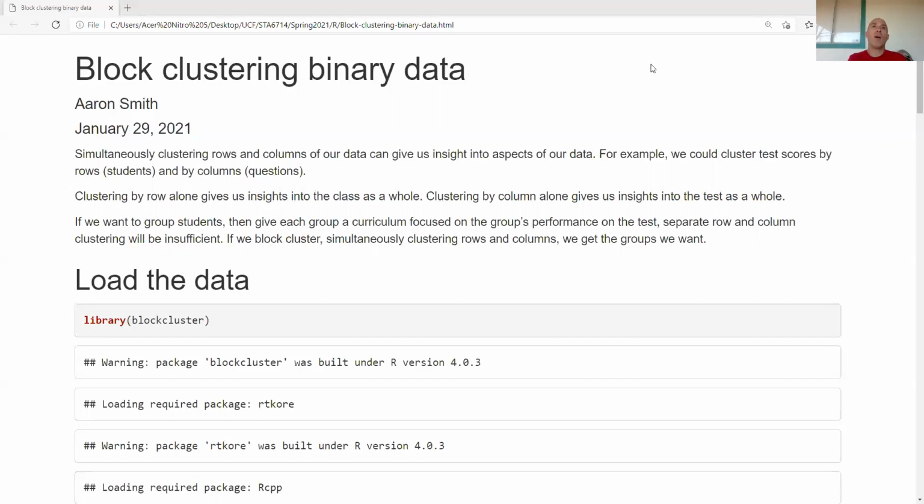Now, it would be nice just to do each of those by themselves and run with it. But there's something missing in that. Yes, I would get my groups of students, and that would make sense. But when it comes to the curriculum, I wouldn't really know what is tailored to those students. I would need to go through and look at each individual group's data after I've done the clustering. Well, what if I just want this to be done in one fell swoop, real quick and easy for me? Well, here comes block clustering to the rescue.